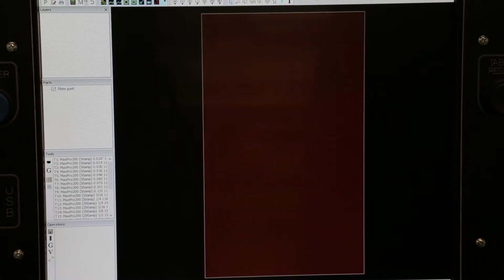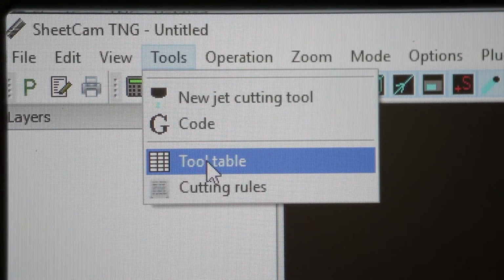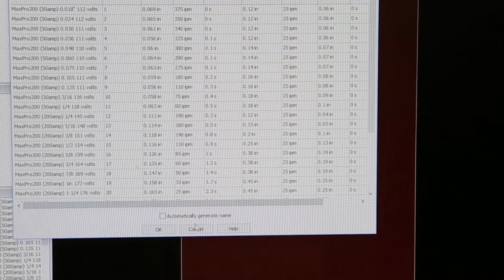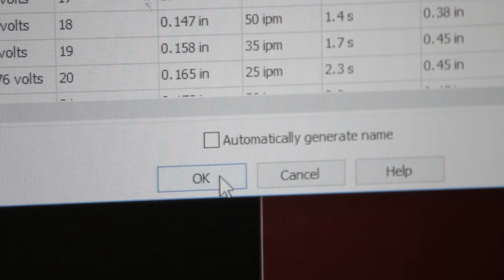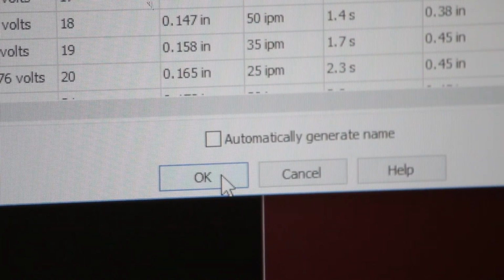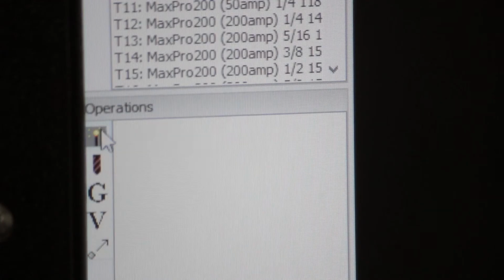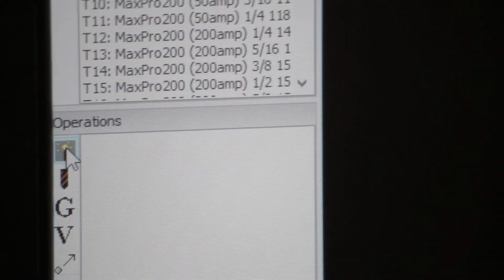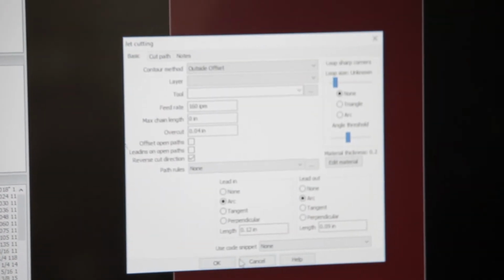And then we'll come up to the Tool tab. And we'll go to the Tool table. And we want to make sure that Automatically Generate Name is unchecked. And then we'll hit OK. And then we'll want to come down here to our magic wand, which is what we call it, the candlestick. It's your operations window. When you click on that, it'll bring up this little window, and this is how you create your job path.